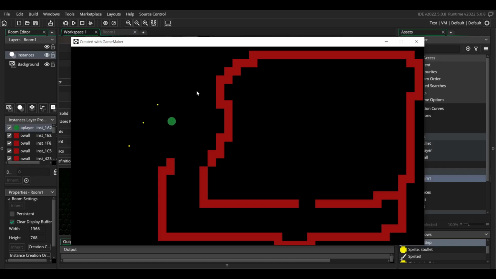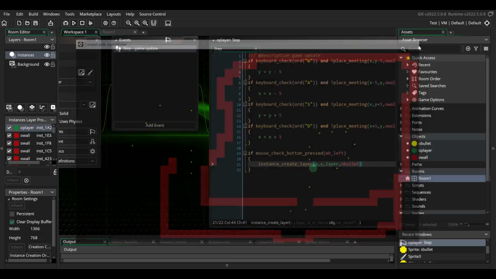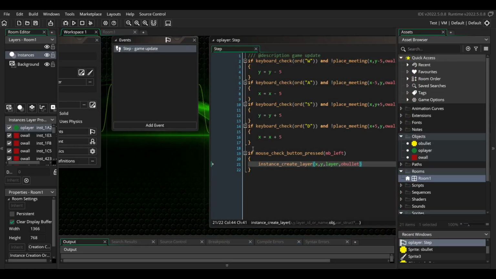And it does seem we are, but my mouse is kind of funky and it doesn't really work every time for some reason. But those are bullets, and let's make them move.